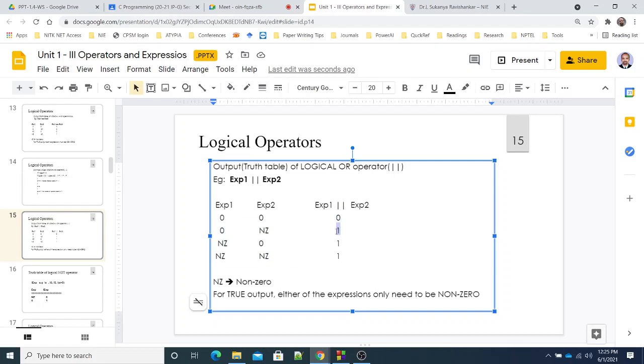Be clear with that. It will result in 1, even if one of the expressions is a non-zero value and the other is 0. Non-zero is treated as true, 0 is treated as false, the final outcome will be 1. Non-zero and 0, final outcome will be 1. 0, non-zero and non-zero, final outcome will be 1. That is what the logical OR operator is.